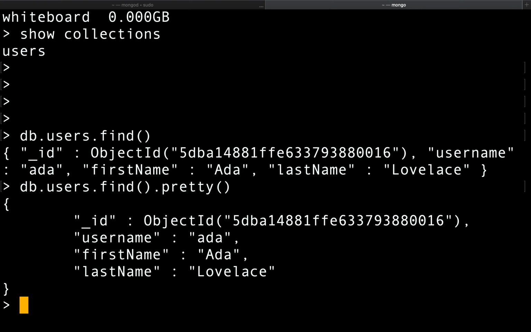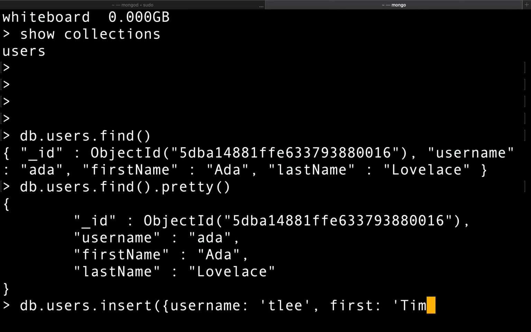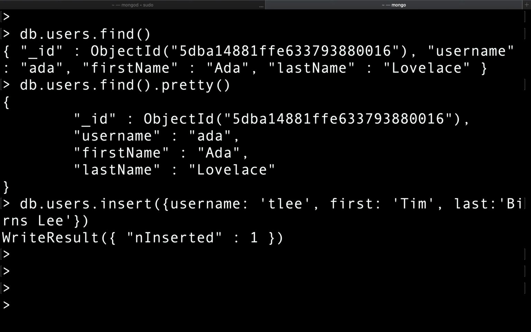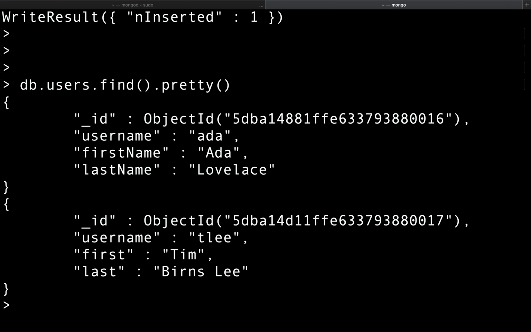Okay. So let's create a couple more here. So db.users.insert, and I can say username, Tealy, and say that the first is Tim and that the last is Burns Lee. Is that two words? I forget. So notice it allowed me to insert it even though I misspelled the first, as opposed to first name. So if I retrieve with find, notice that it returns both Ada and Tim. But it doesn't really care or validate that the data had any particular structure. I can put in anything I want.